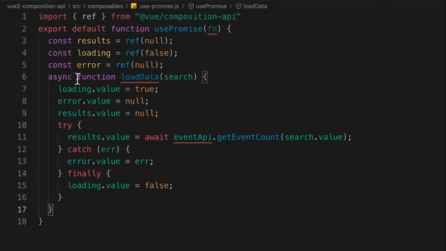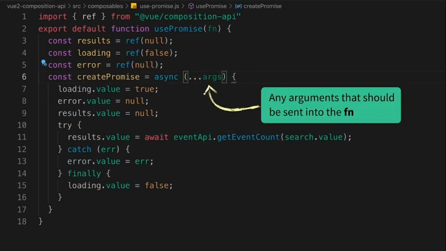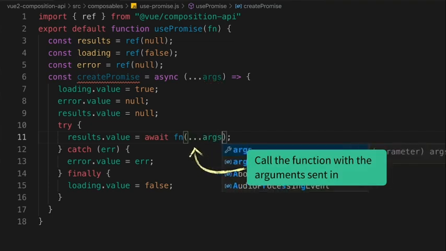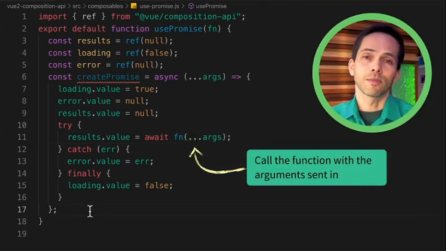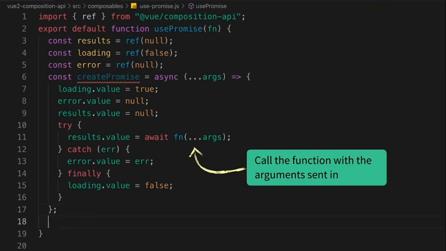I pasted our code here, but it needs some modifications. First, we're going to create a constant called createPromise, which will contain an asynchronous anonymous function, which receives any arguments that our API call needs. Then, instead of doing the API call here, this is where we call the function we passed in earlier with the arguments we send in. In our case, we'll have a single argument, which is the value of the search input. Lastly, we'll return results, loading, error, as well as our createPromise function.